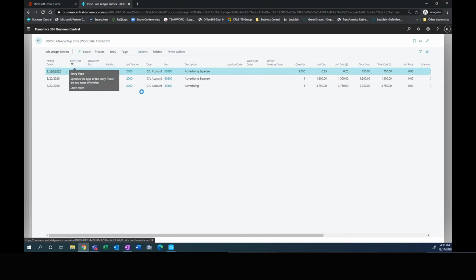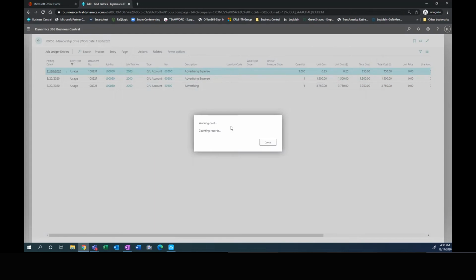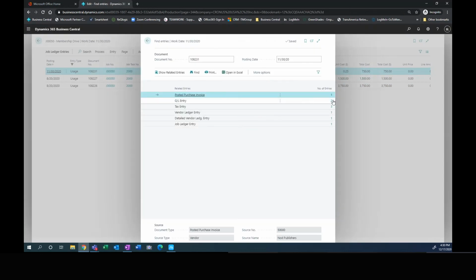So I can go back to the entries themselves, and this will open up what took place in that general ledger. So you can see all the different entries that took place. It posted a purchase invoice. It booked a journal entry. There was some tax involved in that entry. And then my vendor ledger was updated. My detailed vendor ledger was updated. And then my job ledger entry, which we're looking at right now, was also updated. So it does a lot of things and updates a lot of records, but that is all visible.